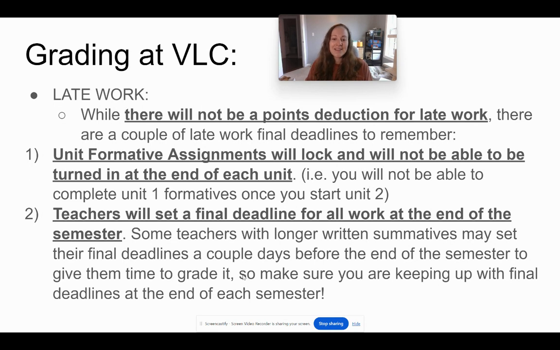All right. And then also teachers will set a final deadline for work at the end of each semester. Because we have a lot of students, we have to make sure we have all of our grades submitted and that we're still giving good feedback on the work that you give to us. We usually have to leave ourselves a couple of days to get stuff graded at the end of the semester.